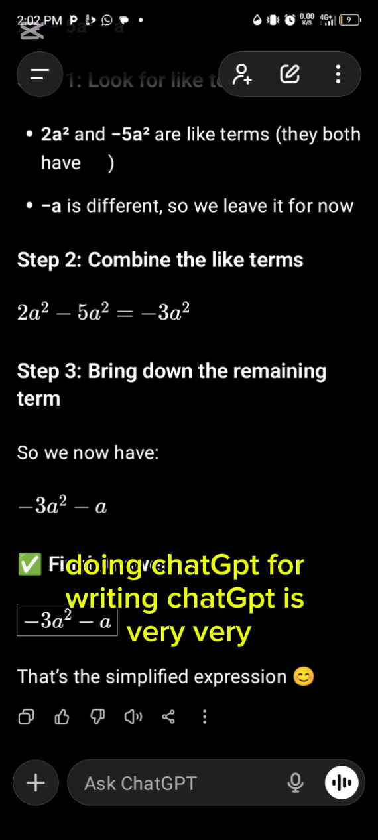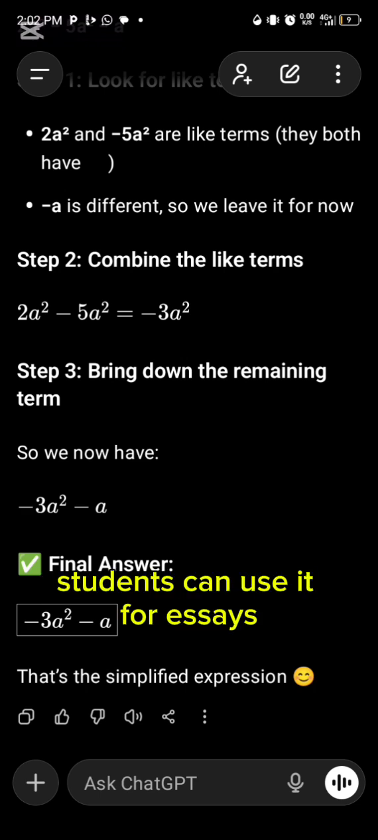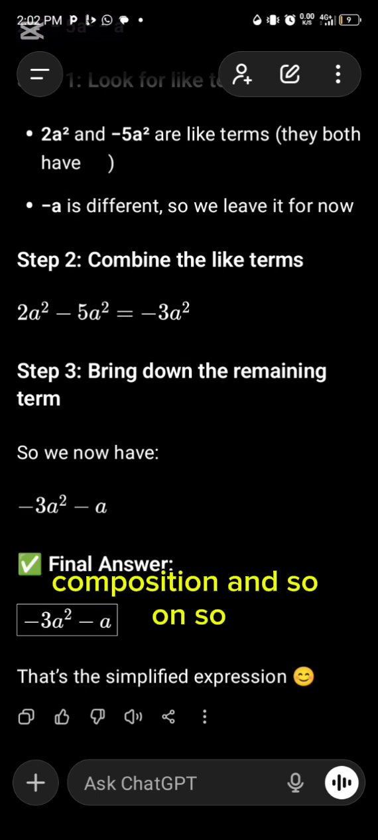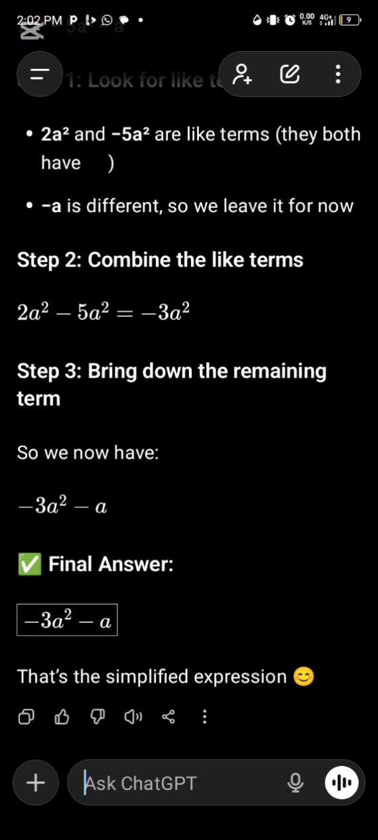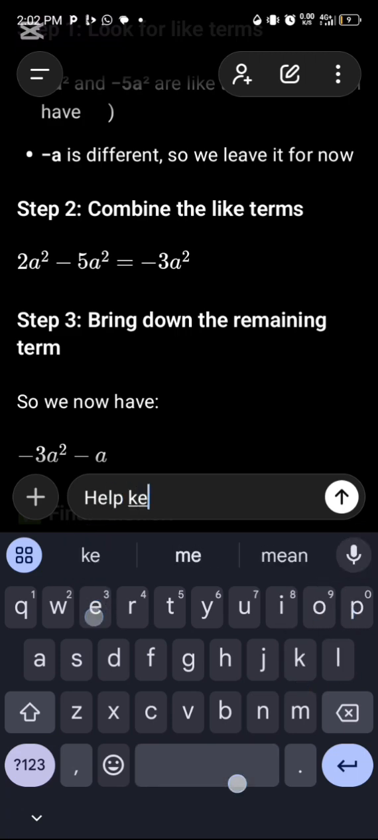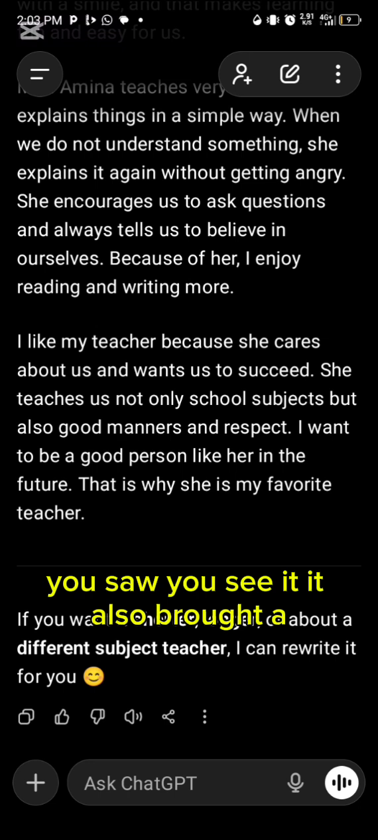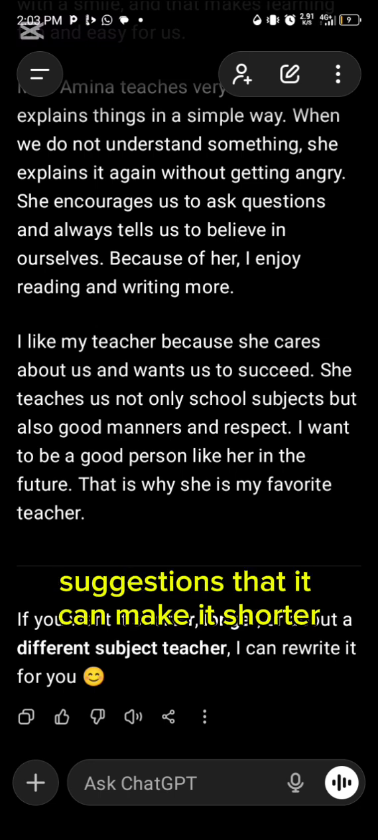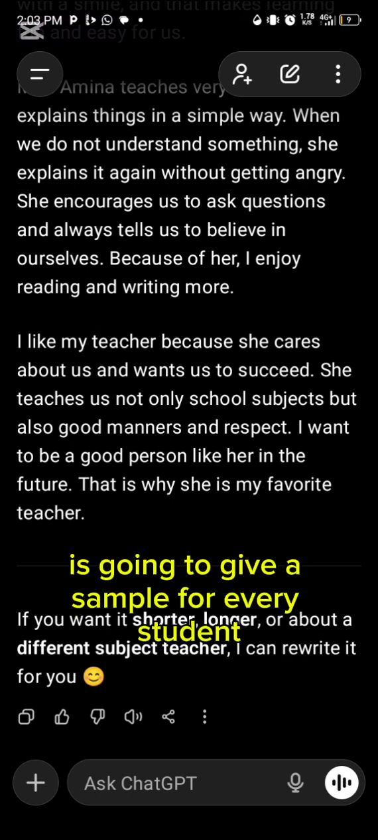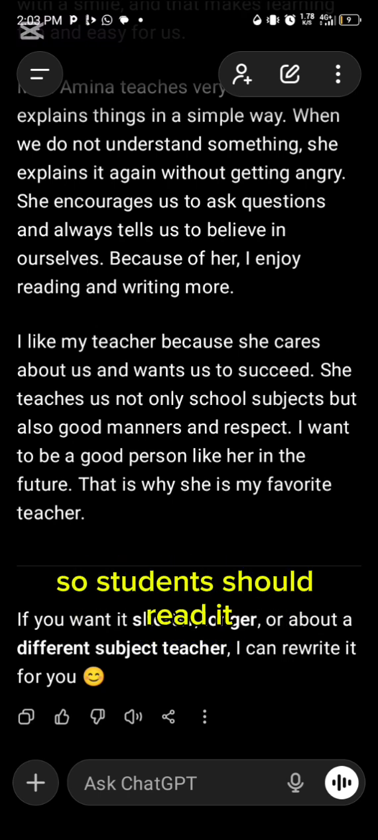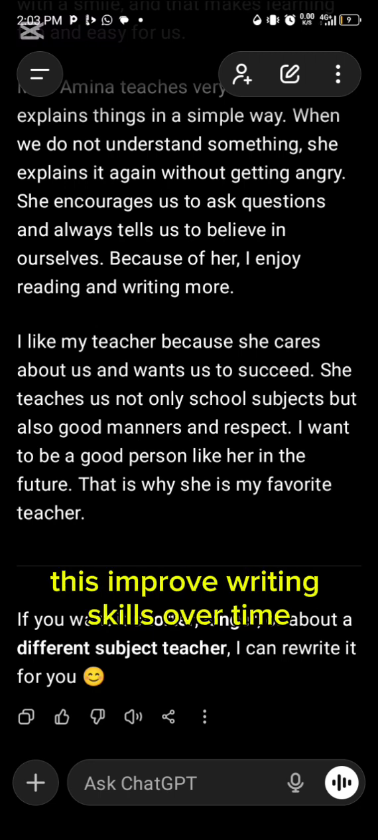Using ChatGPT for writing. ChatGPT is very useful for writing tasks. Students can use it for essays, letters, stories, compositions, and so on. So let us tell it to help us write a short essay about our favorite teacher. You see it. It also brought a conclusion, and you can make it shorter, longer, or about a different subject teacher. It's going to give a sample for every student. So students should read it, edit it, and add their own ideas. This improves writing skills over time.